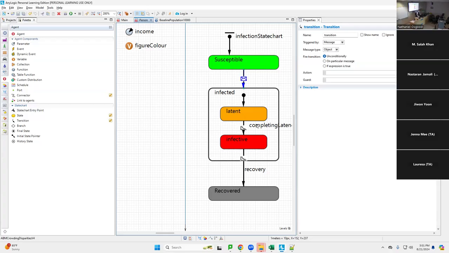Next, name that transition something like exposure. Good. Great. Exposure. Jared is often one step ahead of me. Exposure.